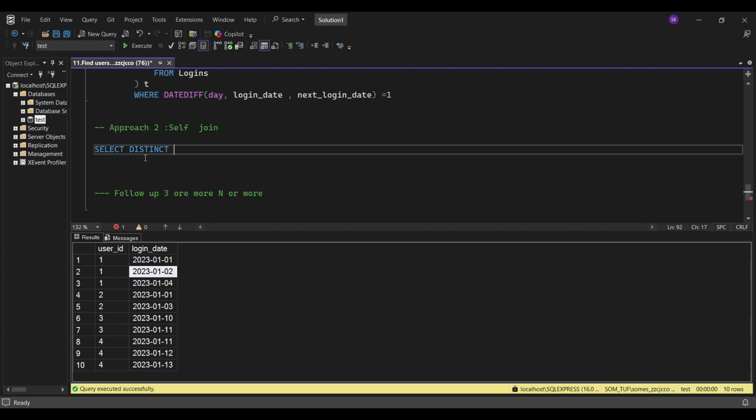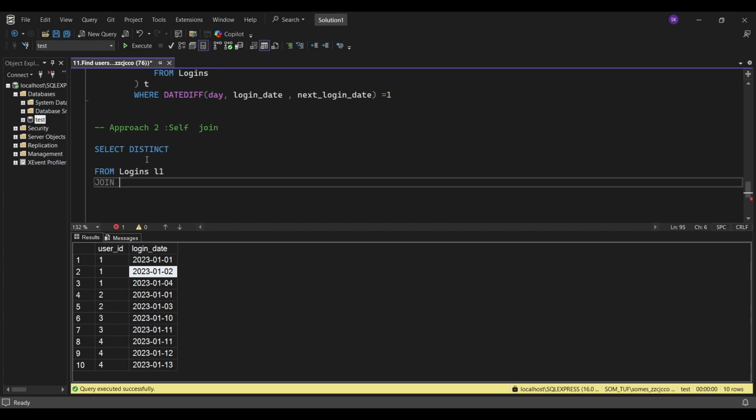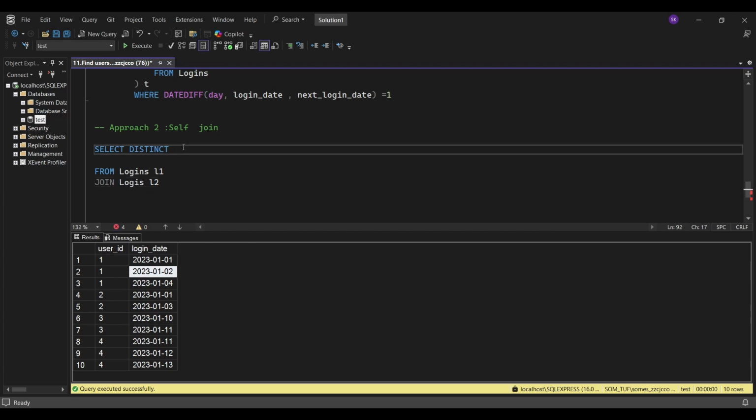So here, since I'll be having two, right? So if I do from logins L1 join logins L2, right? So these are my two tables. So what I will be selecting, I will be selecting L1 dot user_ID, correct?